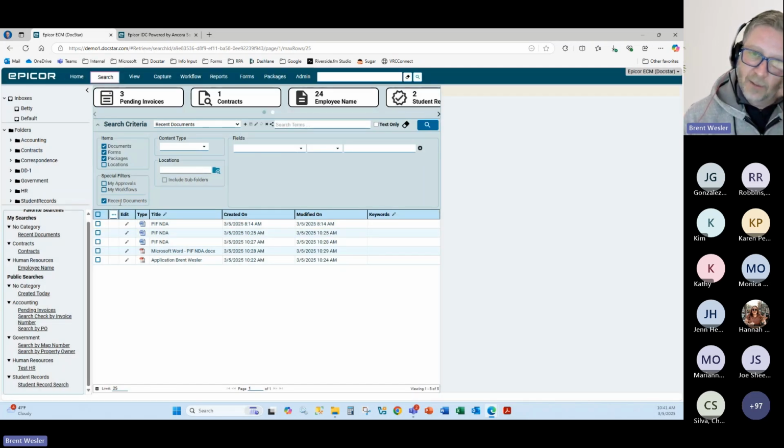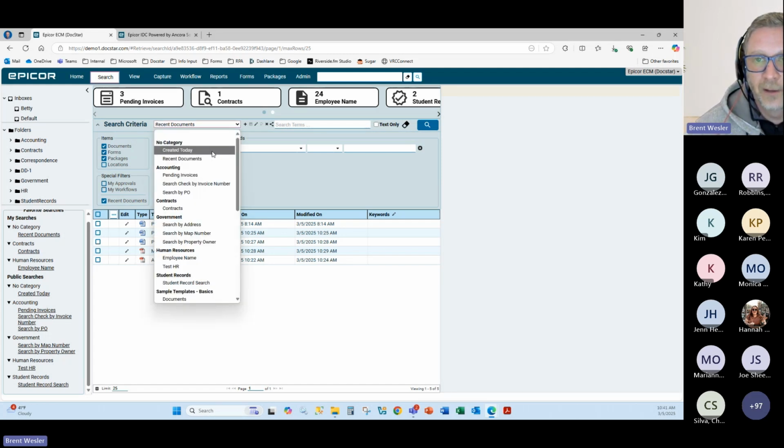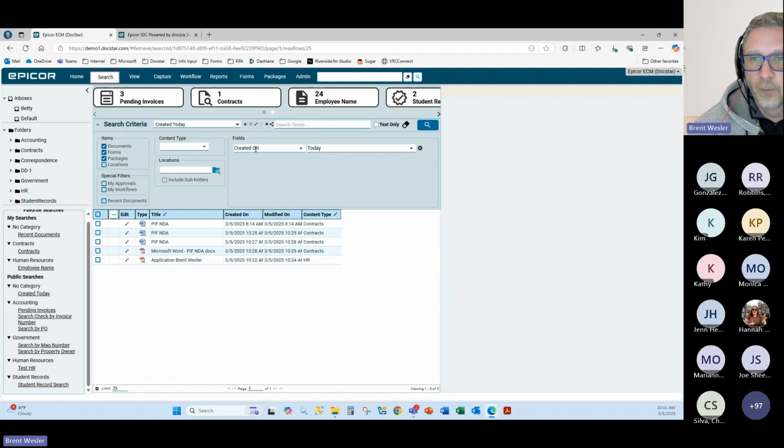So that's kind of a nice thing. It's a quick search to basically just show me what's come in today. Now you could also do created today, where you basically do the same thing on a saved search, where you just use the system field created on is today.